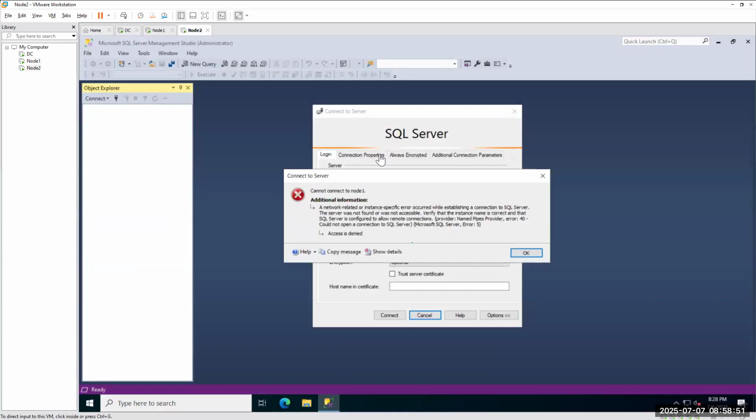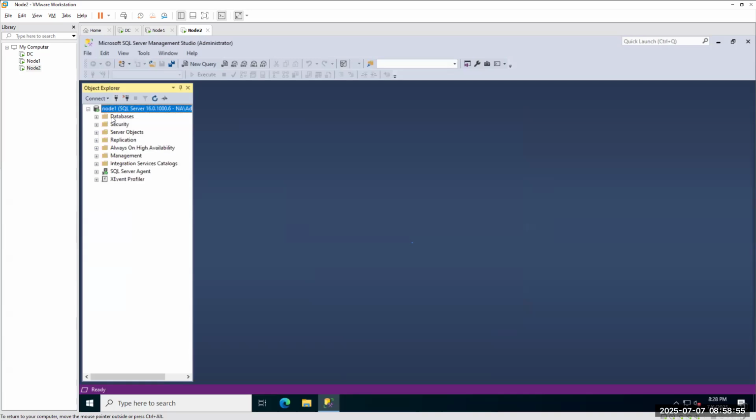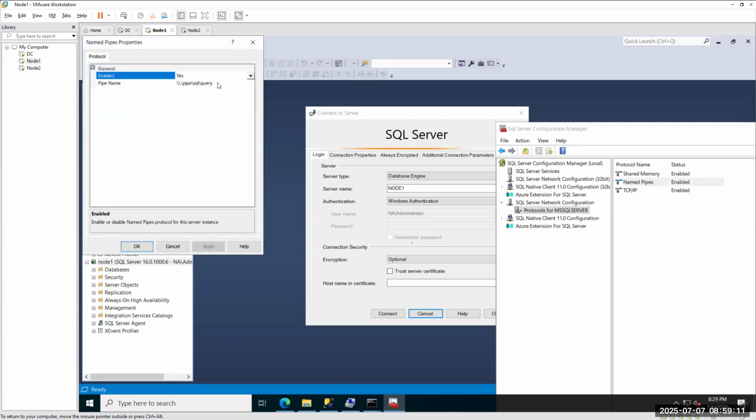Now see, my engine is started without any issue. And I can also connect remotely. Now see, I can connect. If you enable the TCP/IP protocol, you can connect to SQL Server remotely. Otherwise, no, sir. Now, I enabled the named pipes, right? If I go to the property, this is your connection string, sir, for named pipes. Very, very important.